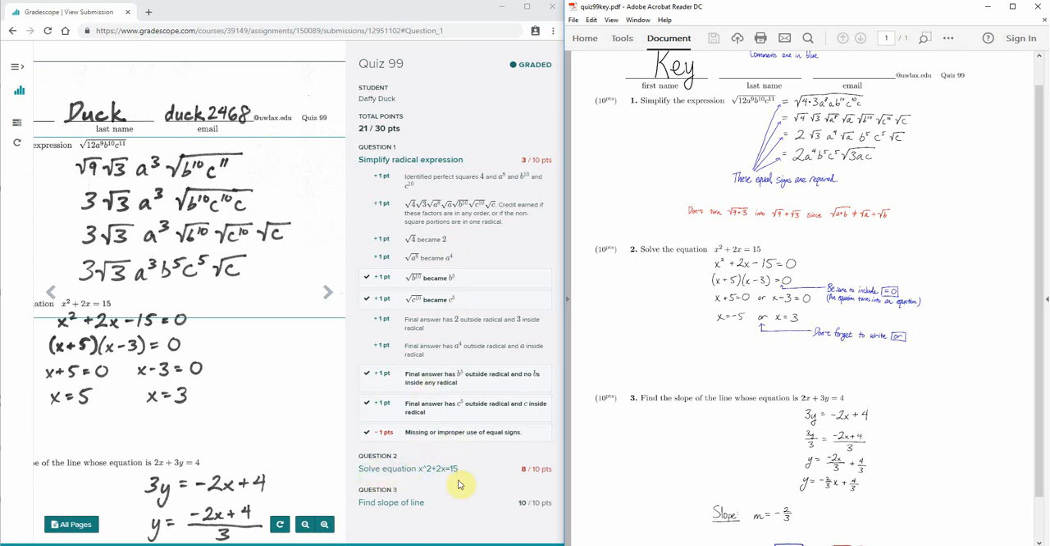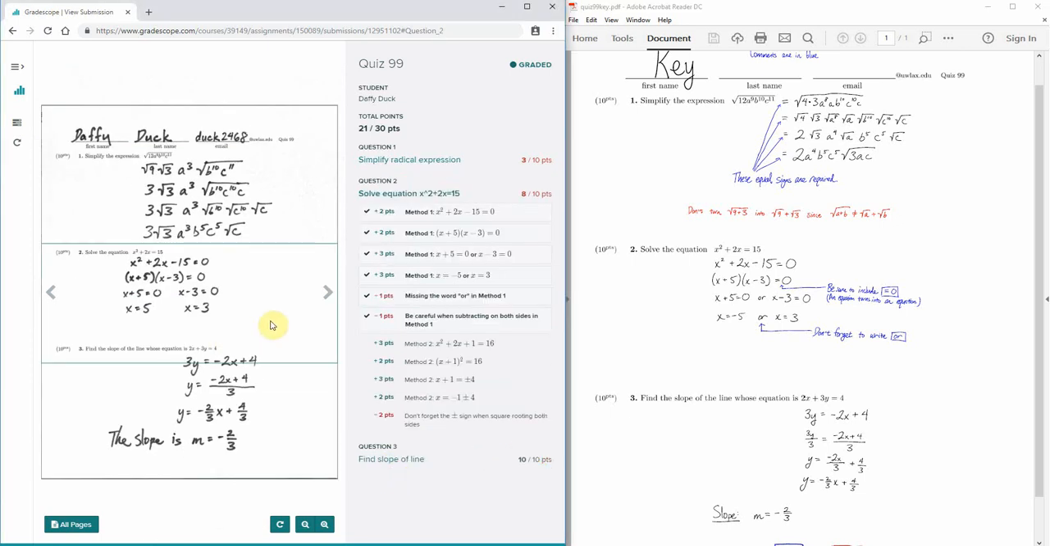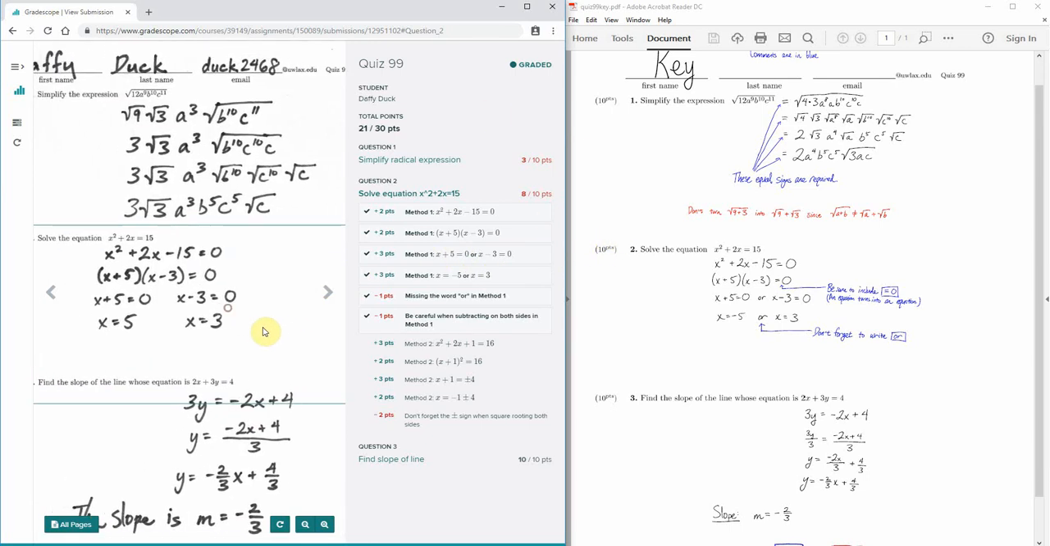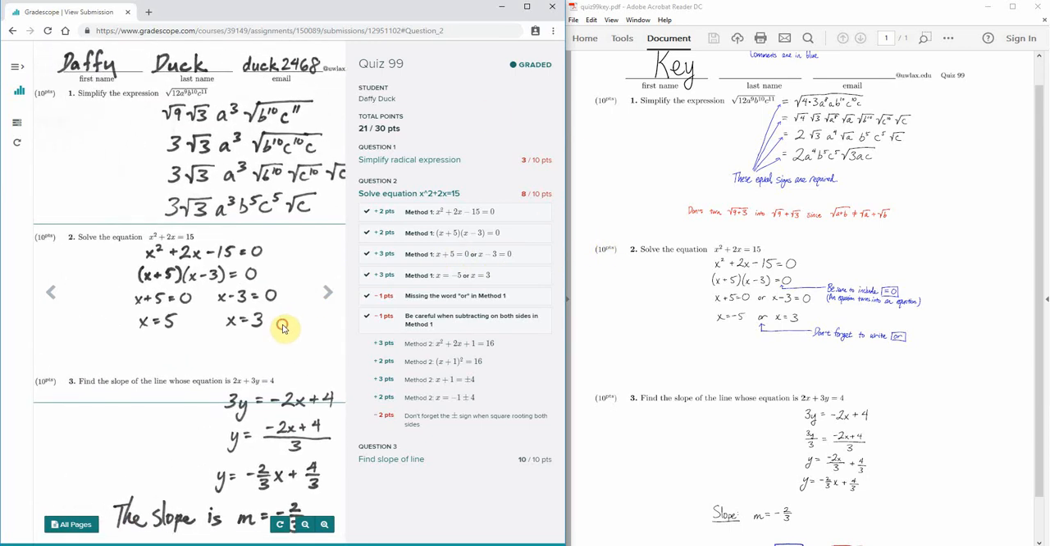So let's go ahead and click here. Second question, the student fared a lot better, 8 out of 10 points. So let's click on the question title to see what happened. What prevented somebody from getting all 10 possible points for this question? Now we'll zoom in a little bit on the scan as well.